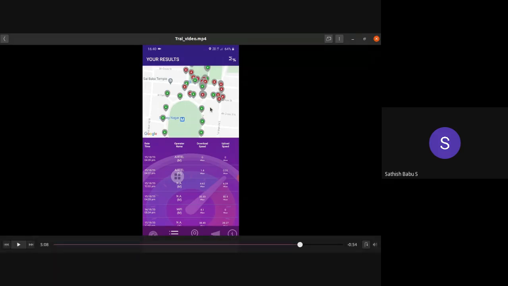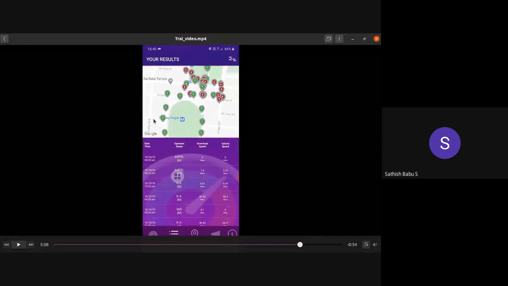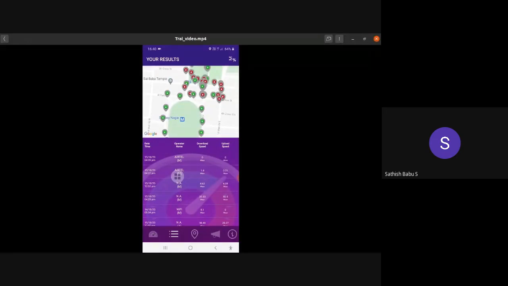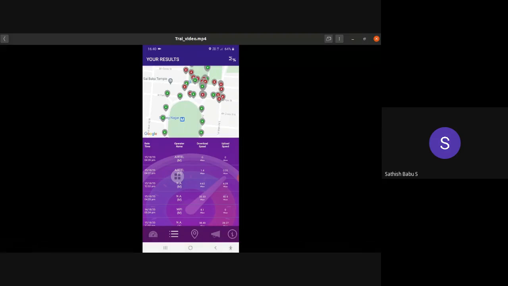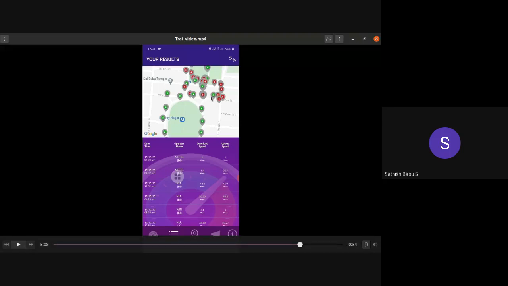I have taken some 34 measurements. Out of the 34 readings, the green color ones give a very good signal, with RSRP values ranging from minus 70 to minus 80 or minus 85, and the red color values are very, very weak values: minus 99, minus 100, minus 110. Any doubt?